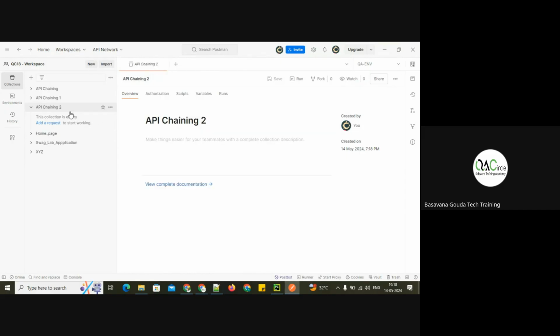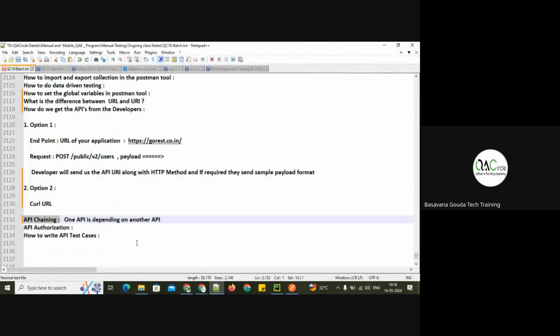Remember, here more scripting is involved. If you're not understanding, don't worry. In real time, we will not do it. This is an advanced level. You should know what is API chaining. API chaining means one API is depending on another API. So we call it API chaining.